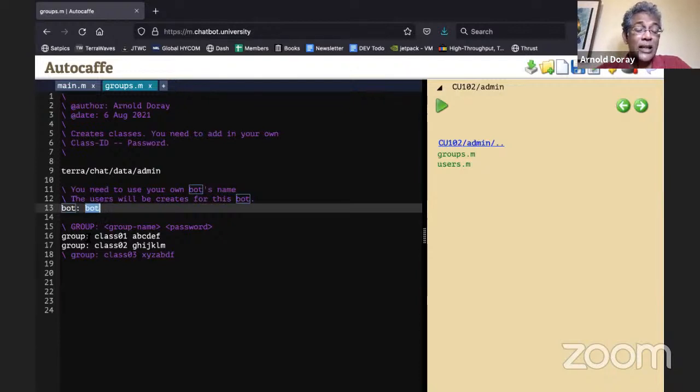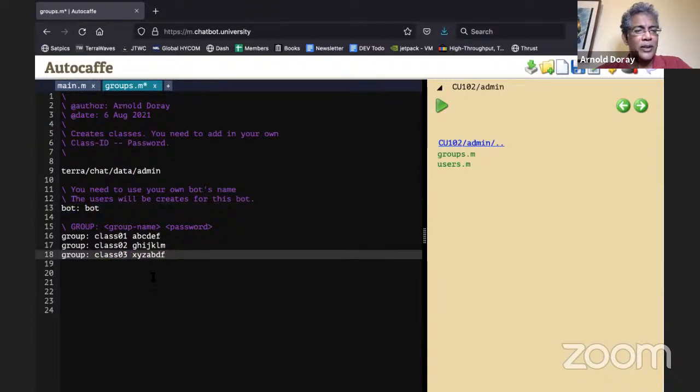And then here, for each group that you want to create, you say group colon, a space, the group ID or group name, followed by the password. So these two might be for Sarah. Let's say I create a third one, and it would be for that guy, John. And all I've got to do is just run this.